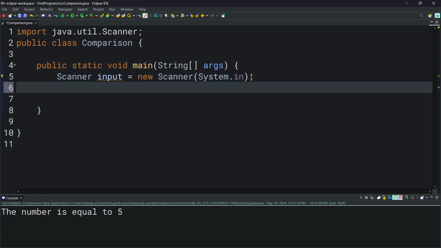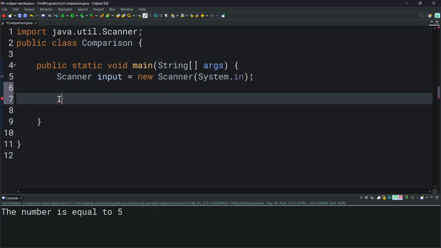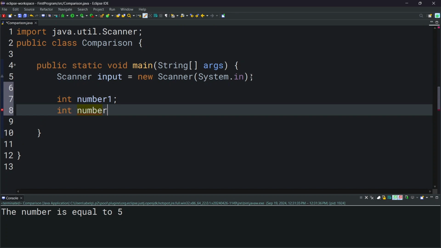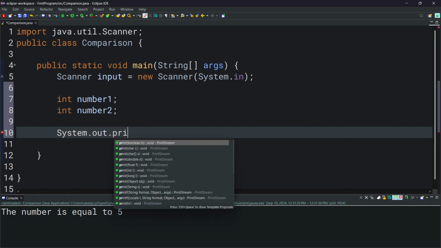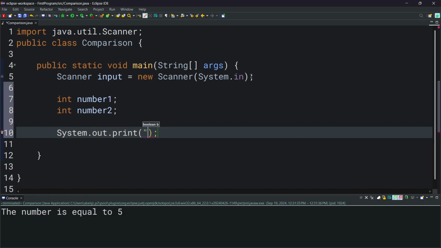Next, we're going to prepare variables that are going to store the user's input. We're going to be taking two numbers, so we're going to have int number1 and int number2. The next step is going to be prompting the user to enter a number. To do that, we're going to use System.out.print, and we're going to tell them to enter the first number.